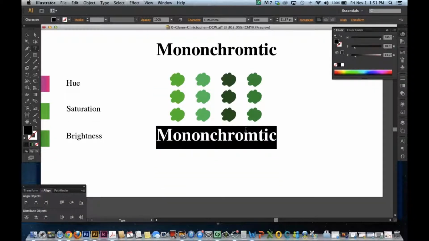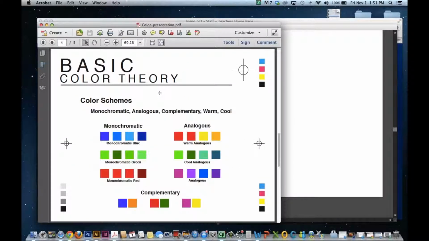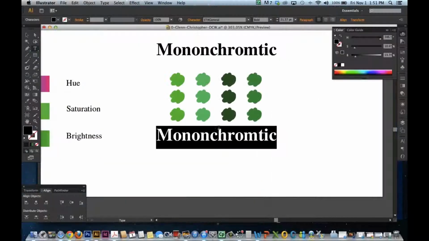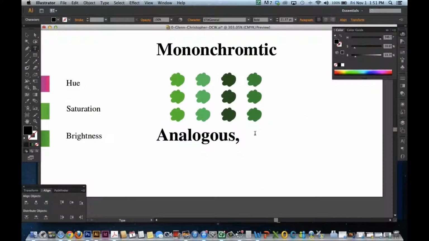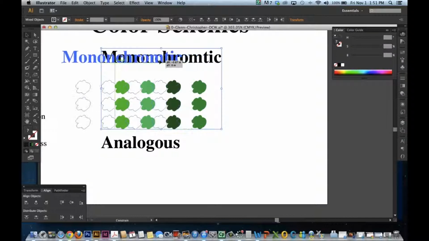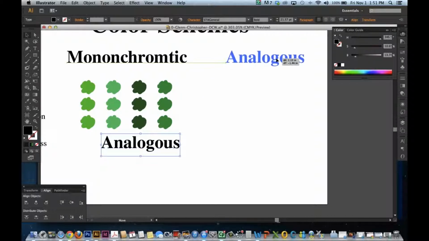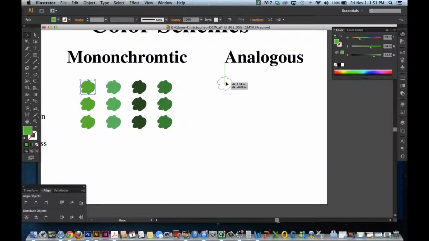Analogous. And I always have trouble spelling analogous, so I'll just go to the presentation here, and there's analogous. I can just select that, copy it, and paste it here. There's analogous. I don't need the comma. And what I'll do is I'll just slide over my monochromatic. I'll put analogous, and let me start with a color here. I'll just use my same blob.